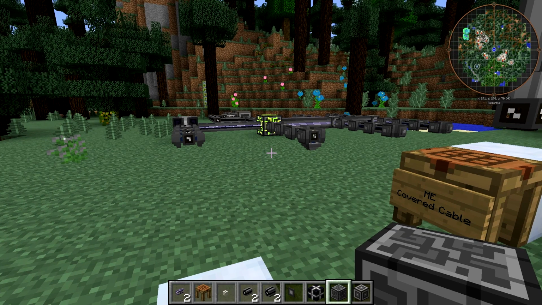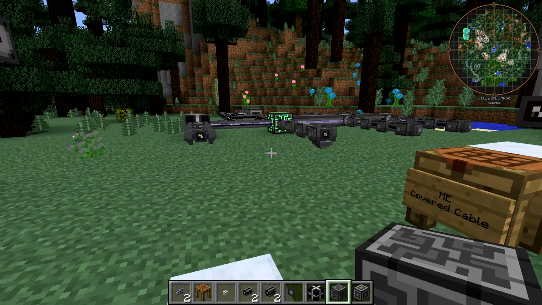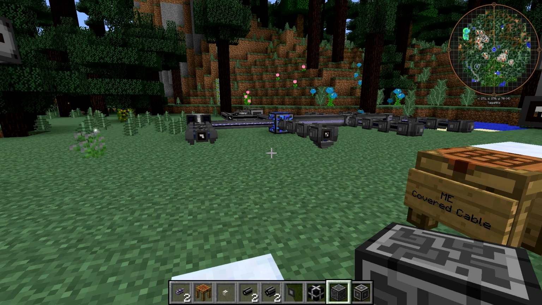In our next episode, we're going to go over the auto-crafting capabilities of the mod, and we will talk about fully automating the inscriber, either in that video or in the next video after that.